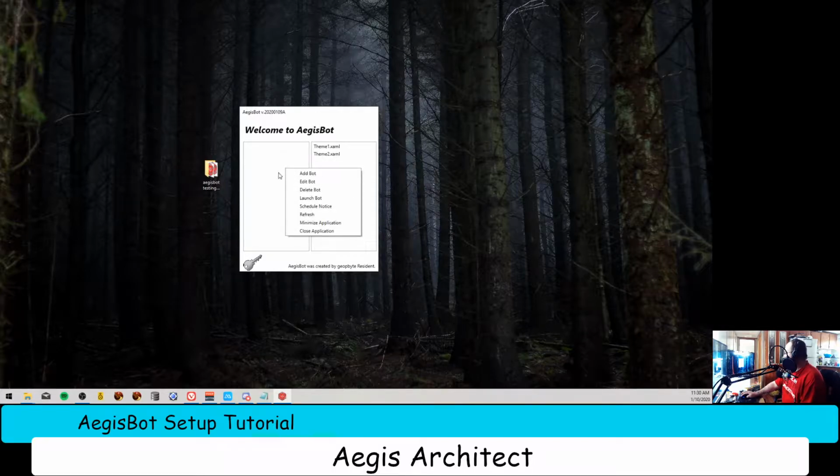Now what you're going to want to do is right click in this empty pane here. Just right click, and you have some options, as you can see. You have add bot, edit bot, delete bot, launch bot, schedule a notice, refresh, minimize, and close application. So what we're going to do is add a bot.